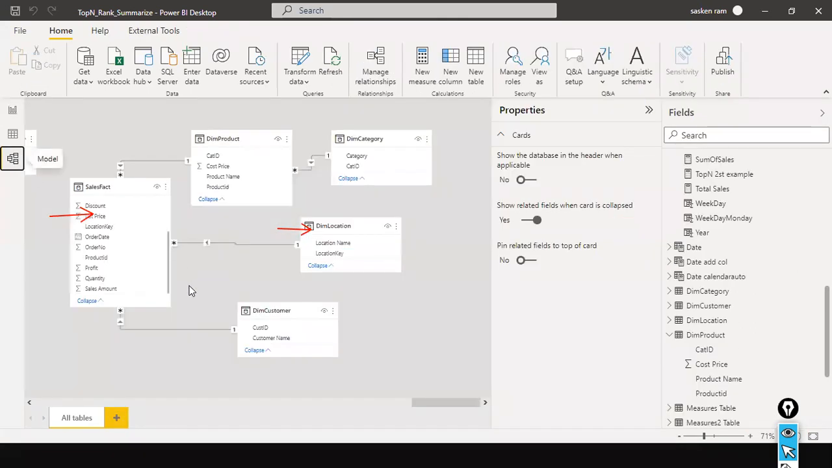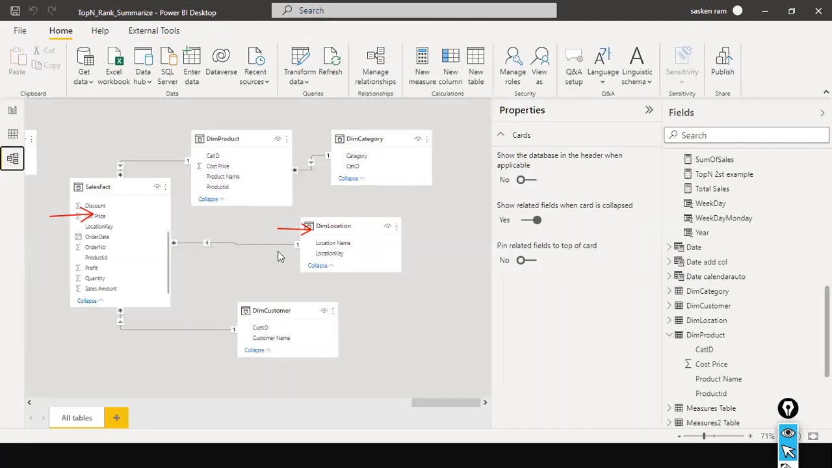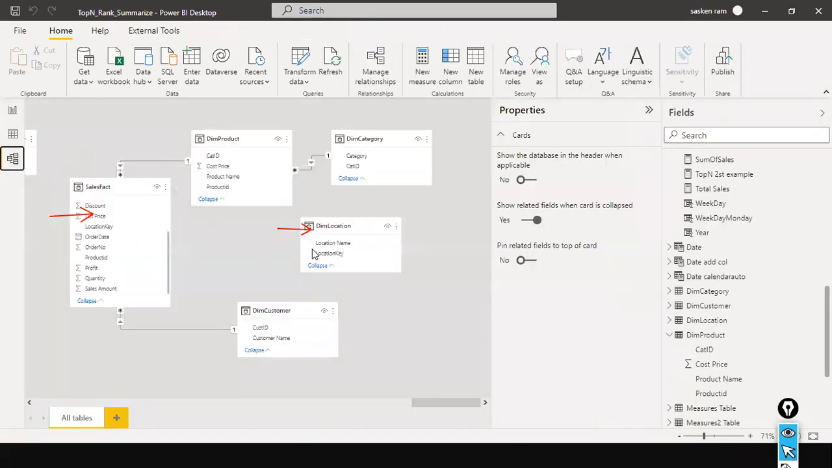For example, look here, Bangalore 5,532. If I go here and remove the relationship between the dim location and sales fact, it will not give the breakdown. Instead, it will repeat the total sales value across the rows. So now, what is the common column between these two? Location key and location key. Look here, I just drag this and drop it on this table's location key column.